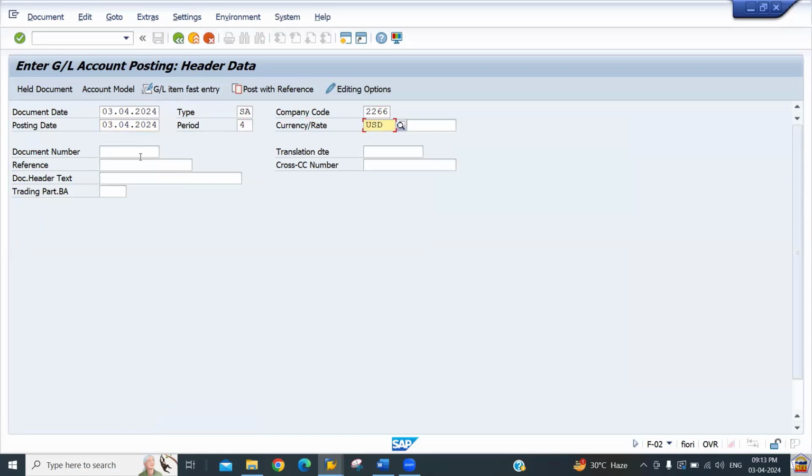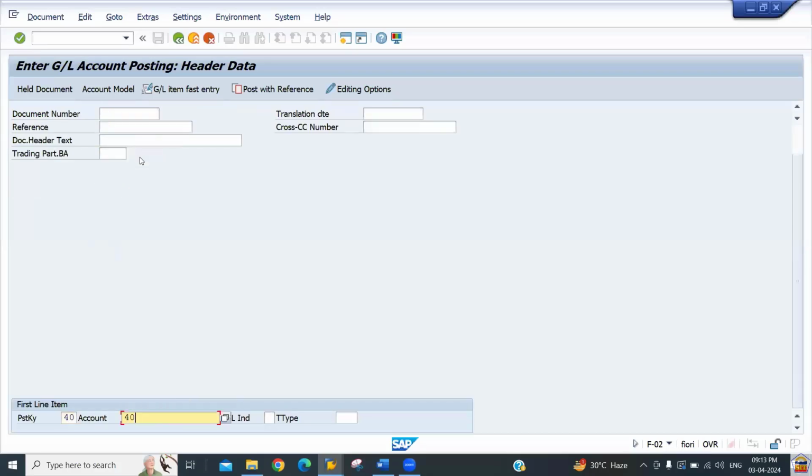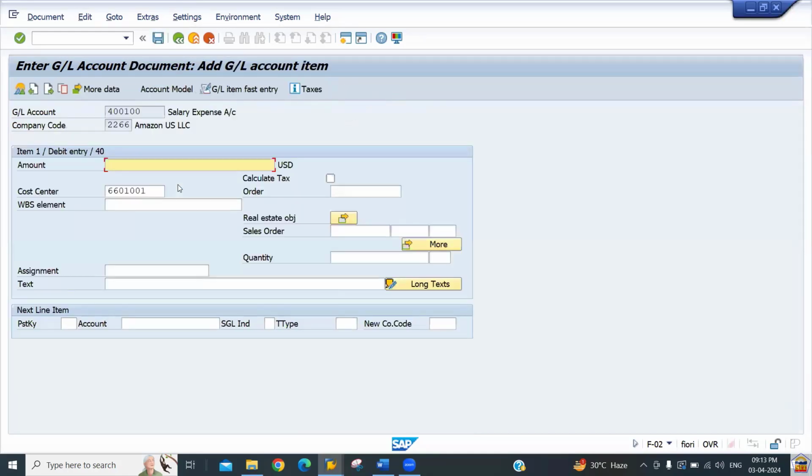Here we can test this. Again FDA02, give the information. Let's say the cost element is 400100. You can see the system has derived the cost center automatically. And here we can give the amount, let's say it is 11,000. I can also have another cost element here. This is what salary paid. So my next cost element we can give here with the posting key 40, 400200, enter.